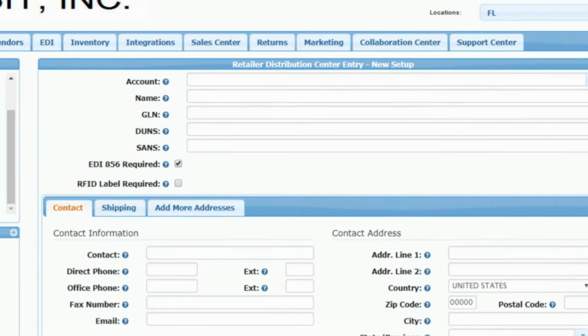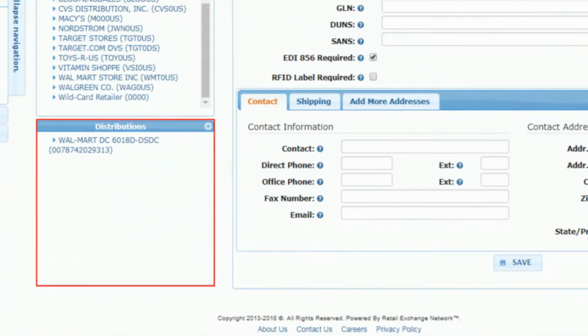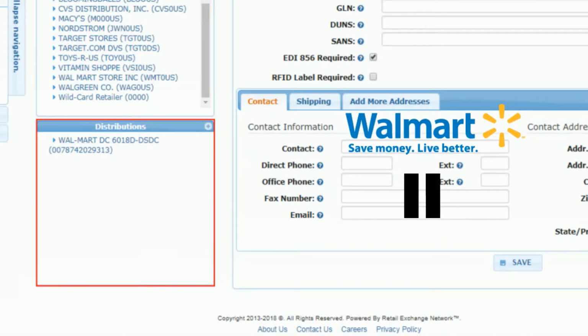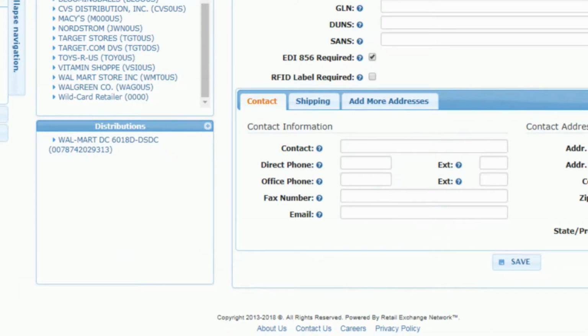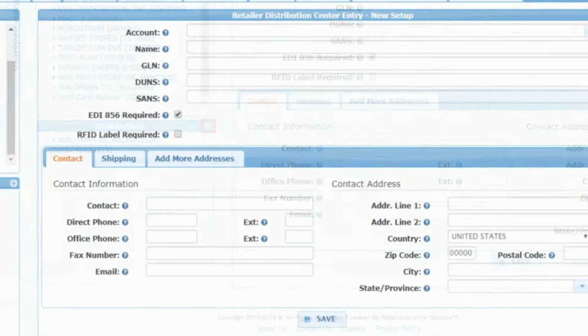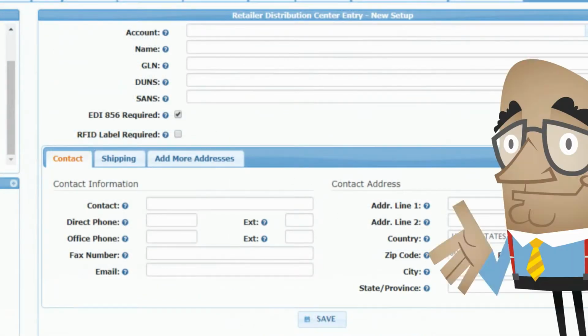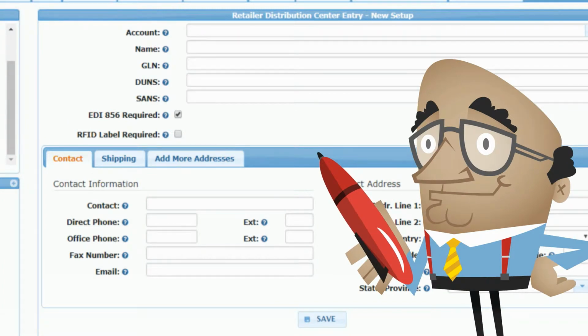After selecting the retailer, the distribution center entry form will appear to the right. You can also see that the distribution grid is blank. This is because the retailer Walmart currently has no distribution centers. To add a distribution center, either click on the little plus icon shortcut in the distribution grid or begin filling the blank entry form. We will fill out the entry form.